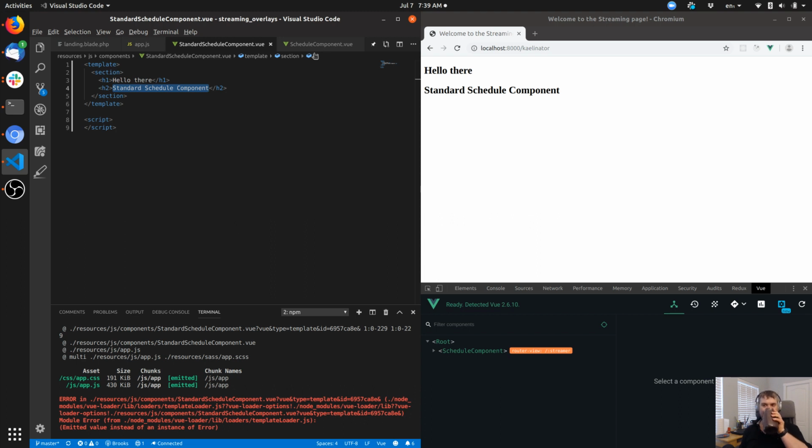Okay. So the schedule component is where our static data will live, and we will send it to the standard schedule component. Yeah, exactly. But let's not worry about that right now. Let's just make the standard schedule component look exactly the way we want it to look, and we'll just manually, statically put data in there.